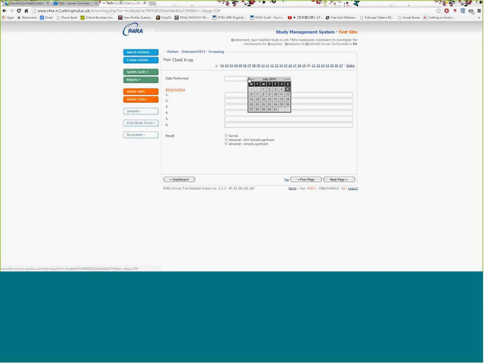For the chest X-ray, you will enter the date performed and click the result. If there are any abnormal results found, please enter the name of them in each box separately. For here, we will just click normal and continue. The same is also for the ECG. You put in the date performed, click the result. If anything is abnormal, please put in the details here.